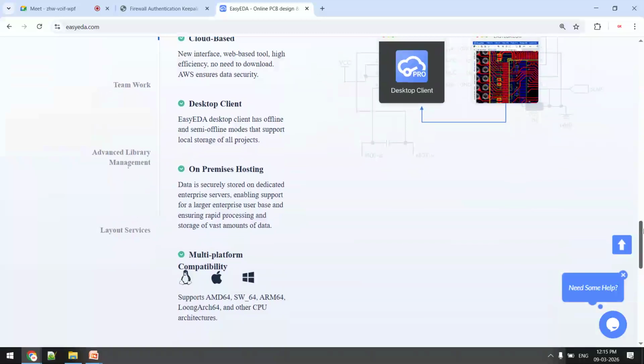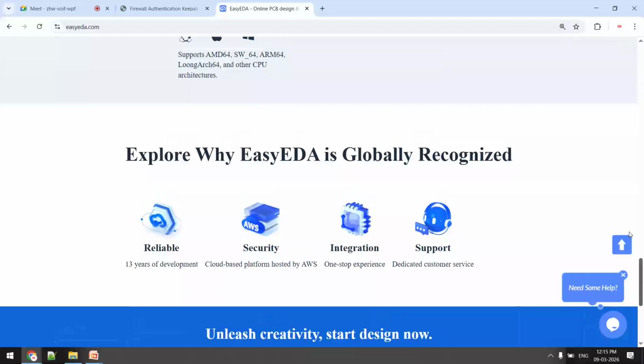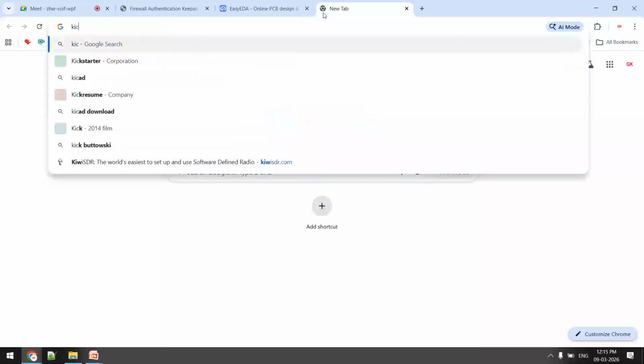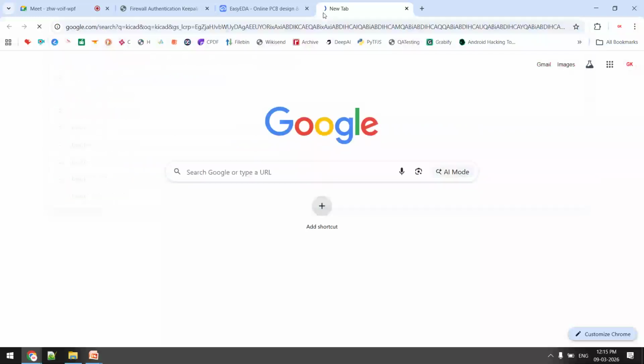Okay, what is the benefit of working with cloud? No need to download anything, no need to troubleshoot anything. Simply open a web browser. Even on your mobile phone, on a web browser you will be able to work with it. So this is the first platform. And the second very powerful platform that you can use is KiCad.